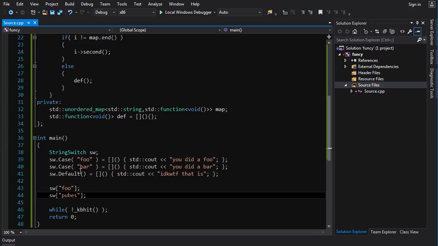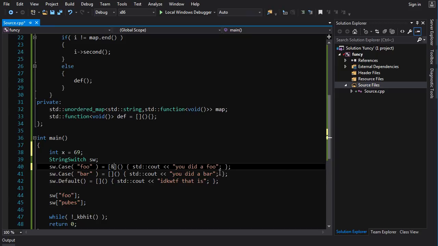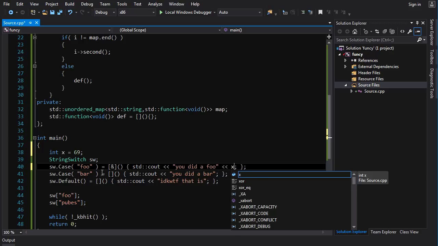You have now got your basic string switch. You got your cases set up, and then you can switch on them. The interesting thing about this is, you can do many things with this that you could not do with a normal switch. It's an object, you can pass it around to different functions and they can switch inside of themselves. One thing that a normal switch has is it can access variables outside of the switch, and you can do that here too. You can capture, so let me just show you here. We go int x is equal to 69, and you can capture something by value or by reference, and then you can use it inside of the case.